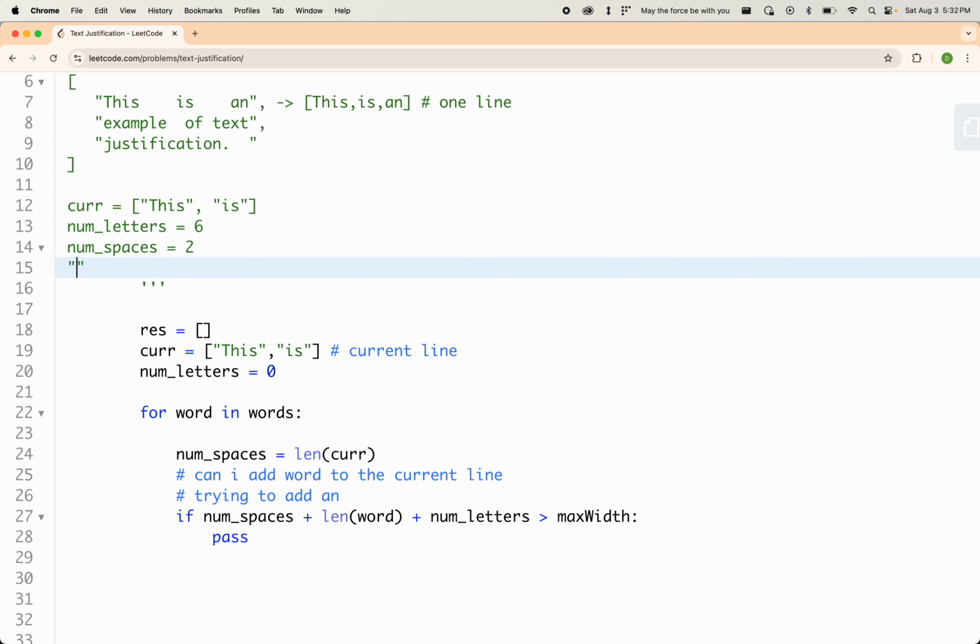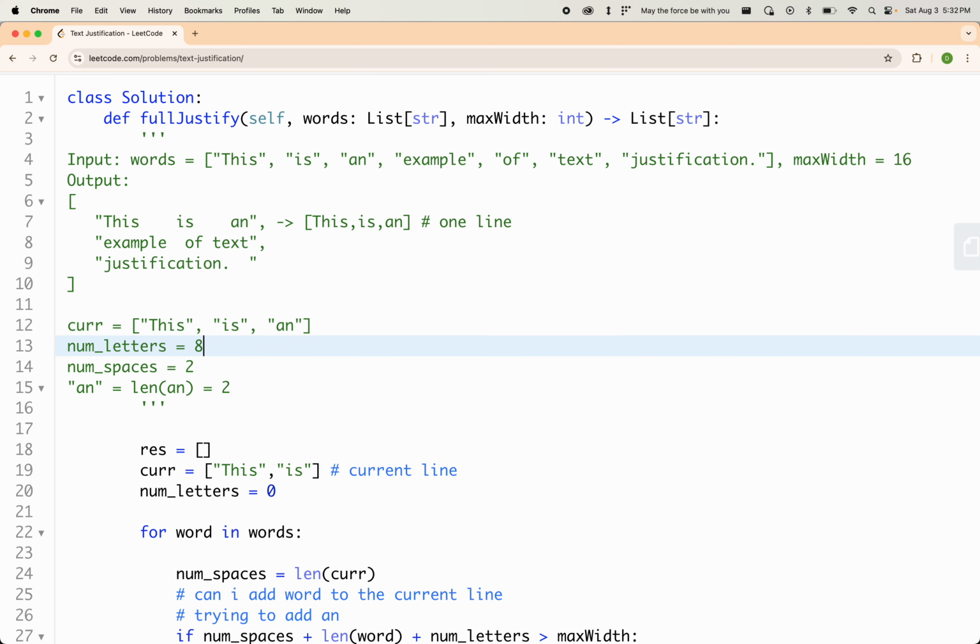Now we can see "an", and the length of "an" is also equal to 2. So can we add it? It's 6 plus 2 plus 2, so 10. It's actually going to be less than the maximum width. So this means that we can add it, "an", like this. And then the number of letters becomes 8.